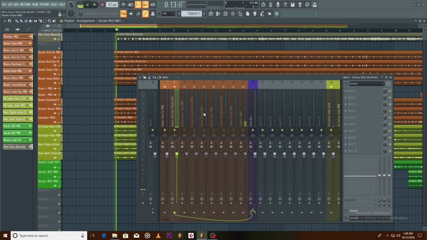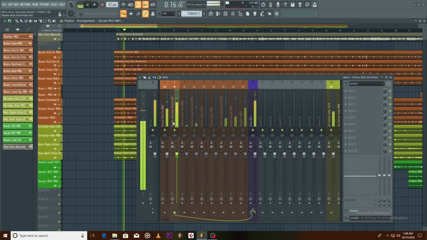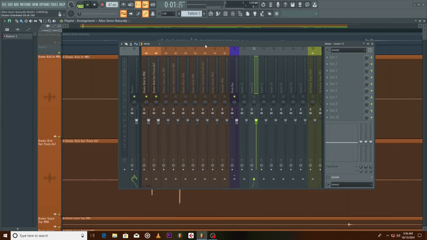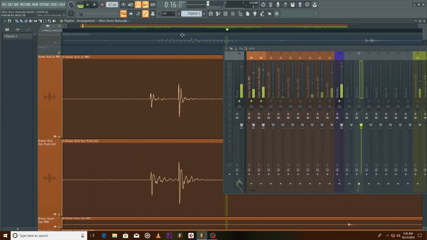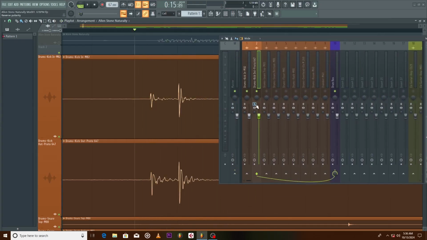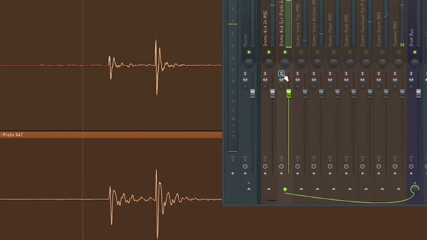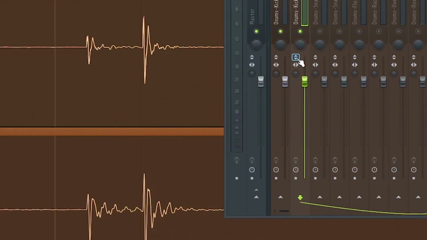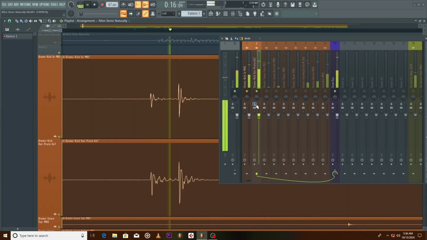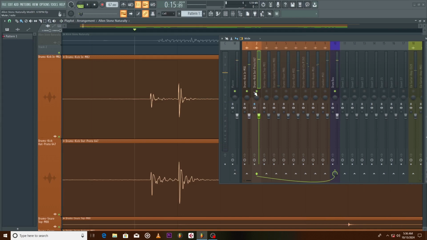So this kick has recorded tracks of the top mic and the bottom mic. What I like to do here is to check for the phase of these two. Well, looking at it from this angle, you can see that they are pretty much in phase. But if I flip the polarity right here, you can hear that the kick loses its bottom end. This tells us that they are pretty much in phase.